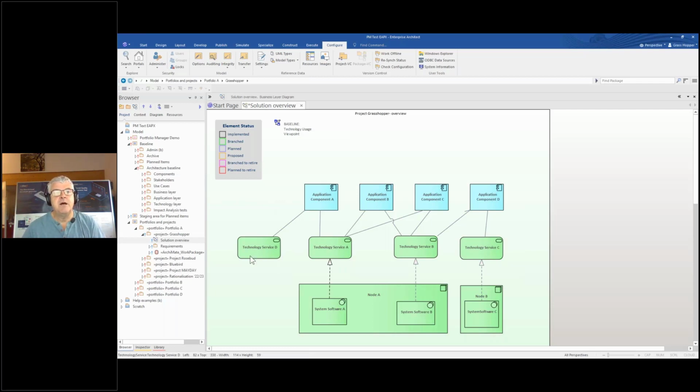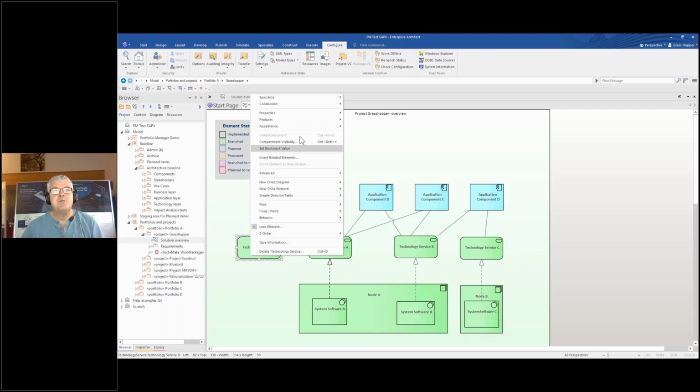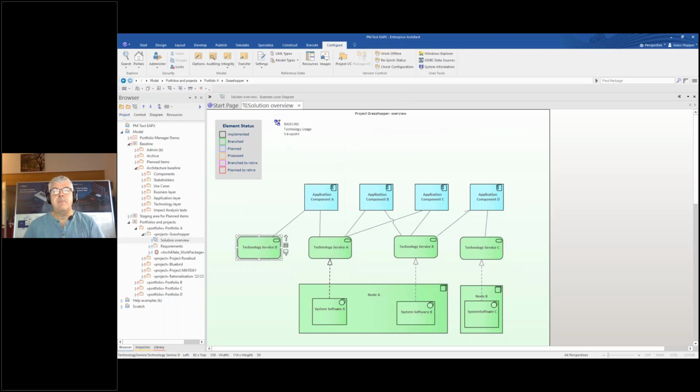So let's take a bit of the baseline here and say, I think I might want to change technology service D. So I can't change it in the baseline because it's locked. So I have to take a branch of it, a copy, and change that. So I'll do a right click, specialize, portfolio manager, create a branch. And there's a bit of messing about. Oh, that wasn't very exciting.